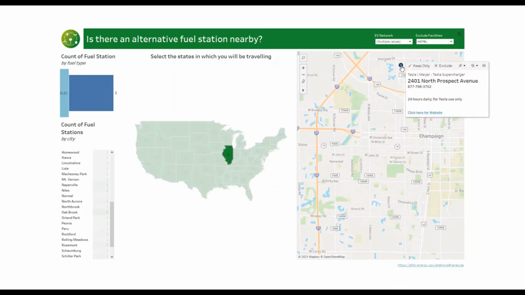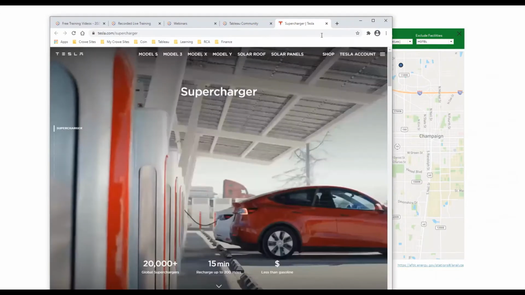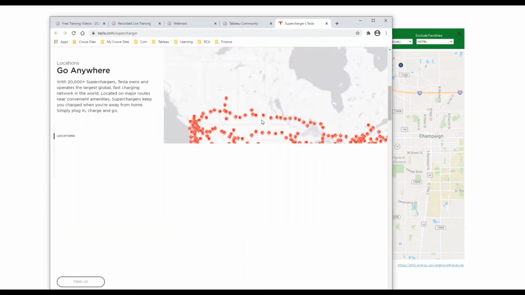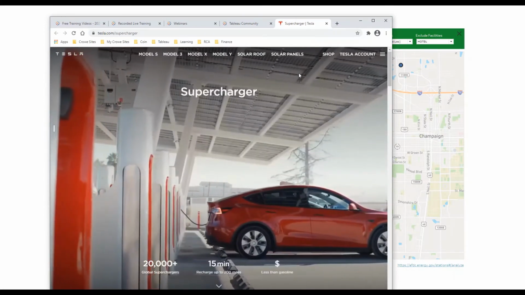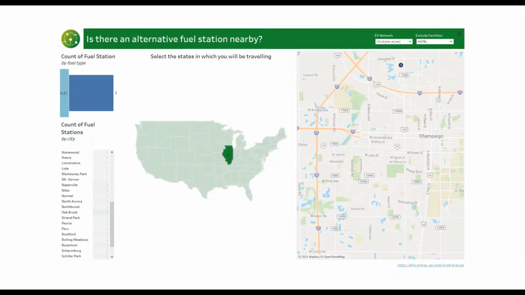So clicking on this dot, I have in the tooltip a URL here, so I can click this website, and then I can see the Supercharger Tesla website here that for whatever reason gives me more information, but being able to access that from the data visualization here is helpful in a lot of different ways. So how else could I use this?